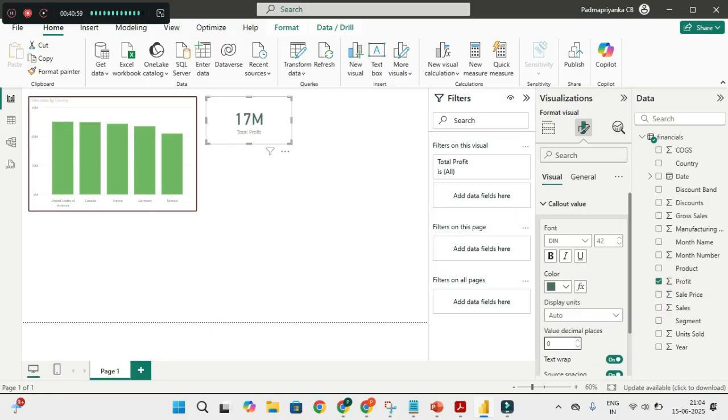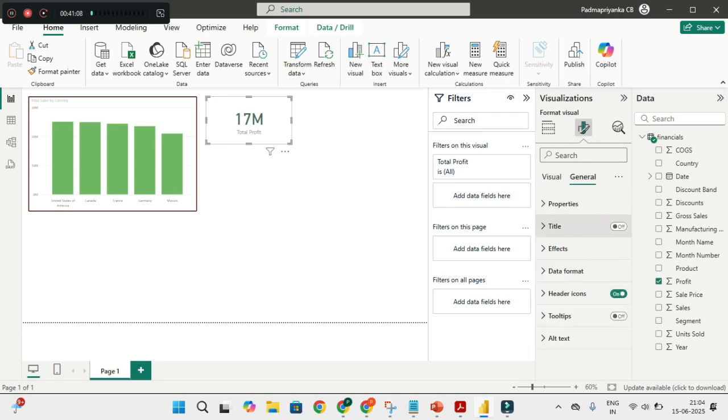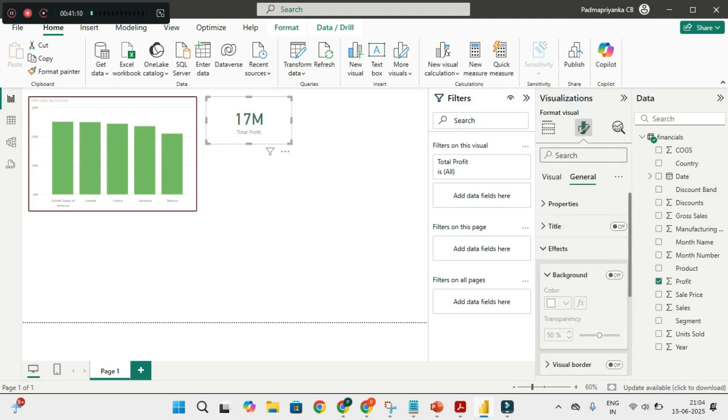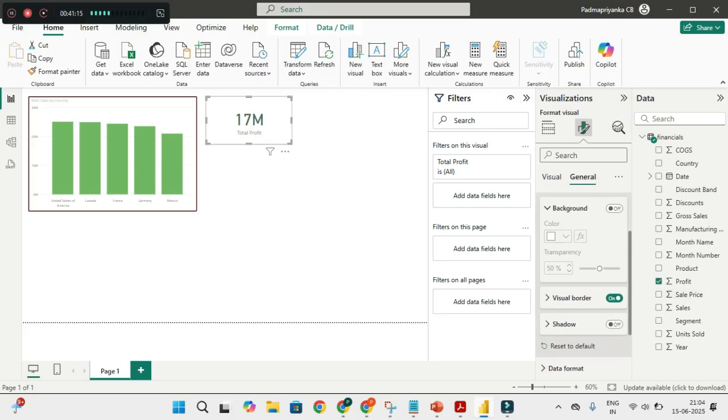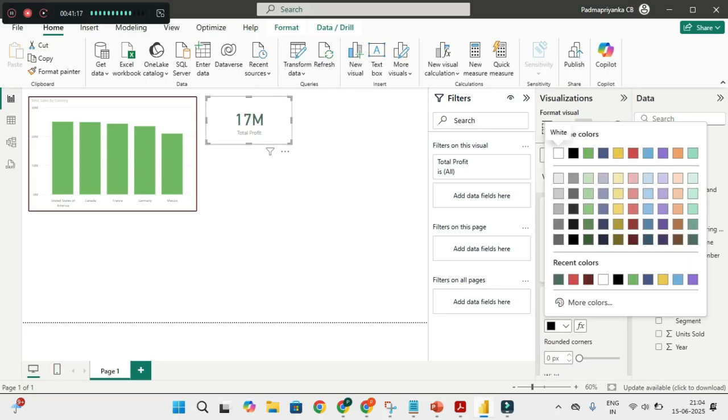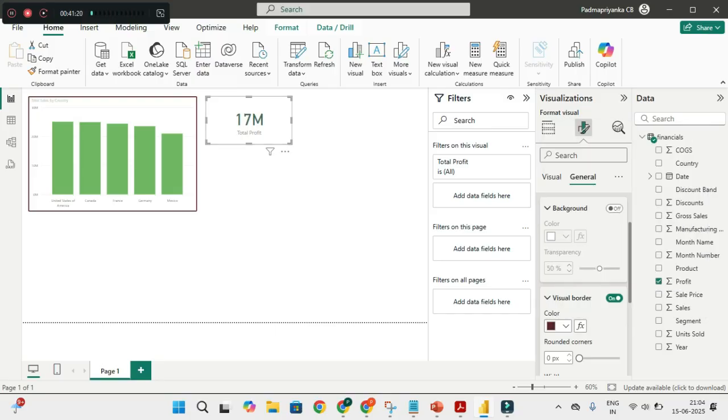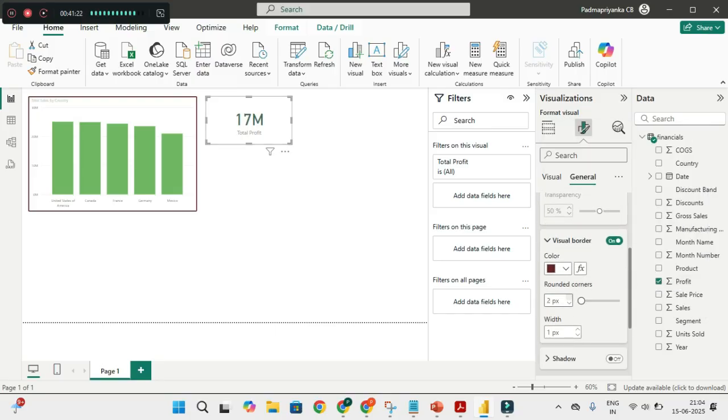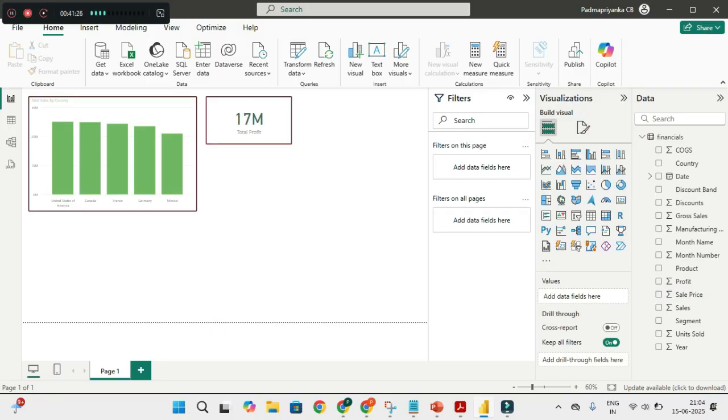Alright, so similar to our previous visual, I'll still use the format your visual section. For a border, if I want to add a border, I'll go to the general tab, use the effects, and then switch on the visual border slider, expand it, customize it, still use purple, one more purple please, rounded corners. There it is. Oh, lovely. Beautiful, isn't it?